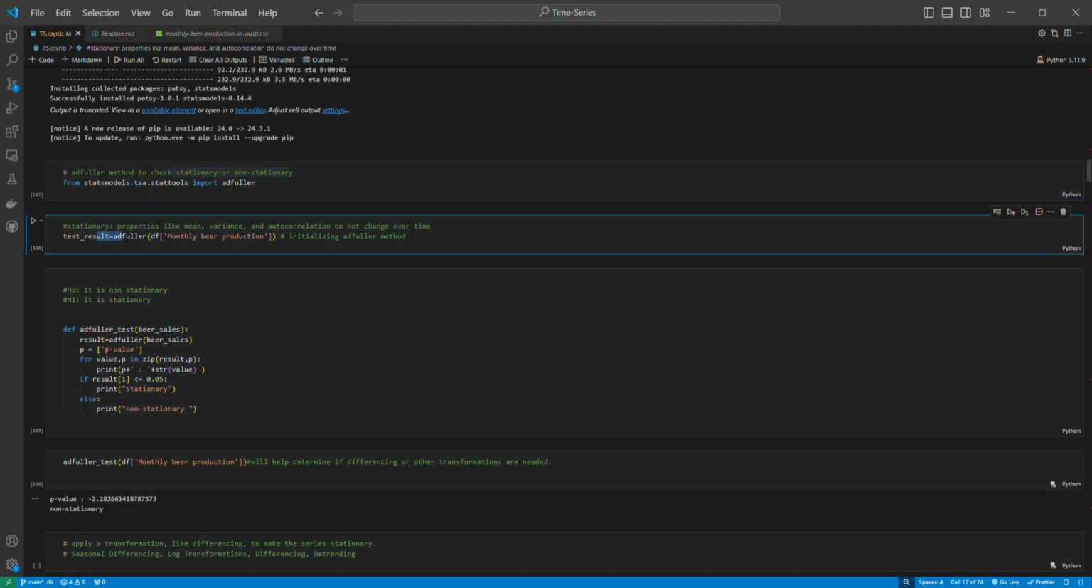First we can see what the properties of stationary data are. Stationary data has a mean, variance and autocorrelation that do not change over time. This shows some patterns over a period of time, maybe 1 year, 2 years. We have some patterns again, and similar spike data is repeating. So I am initializing the ADfuller method to check whether we are right or wrong.